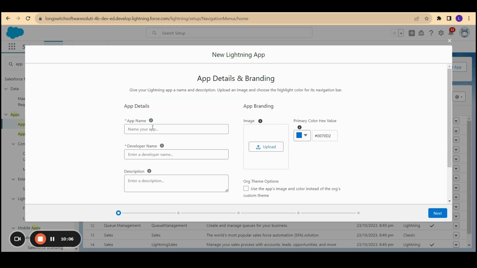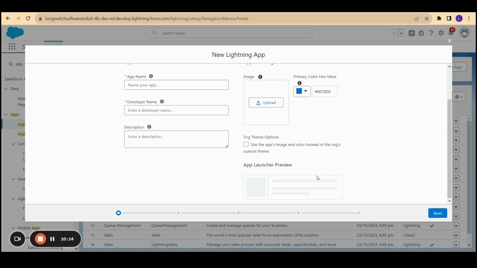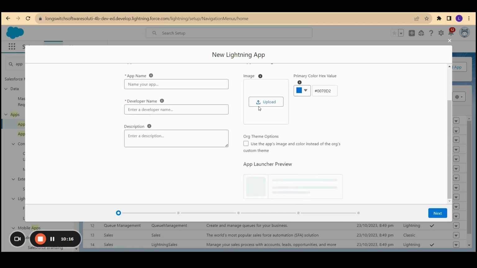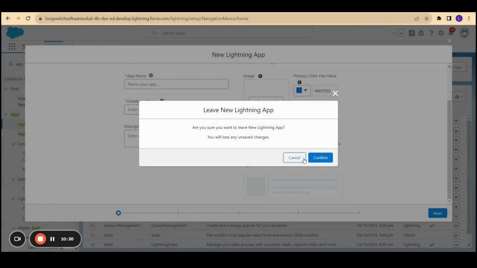Like you can provide the name, developer name, the image, like the app icon that you want to use with your application, the color. Once you configure all these things, the preview of your app will appear here. And similarly, you can follow this guided process to carry out these steps to create the custom application. Since I'm just giving you a demo, I'll cancel it.